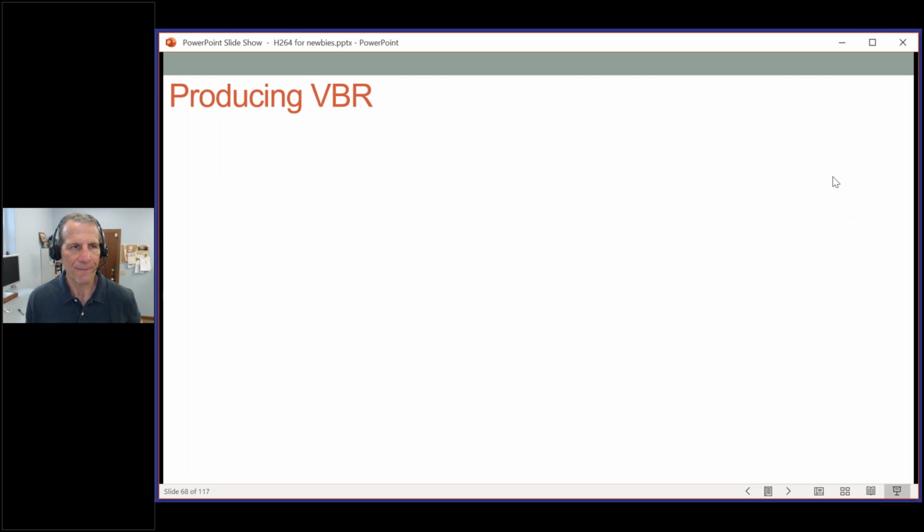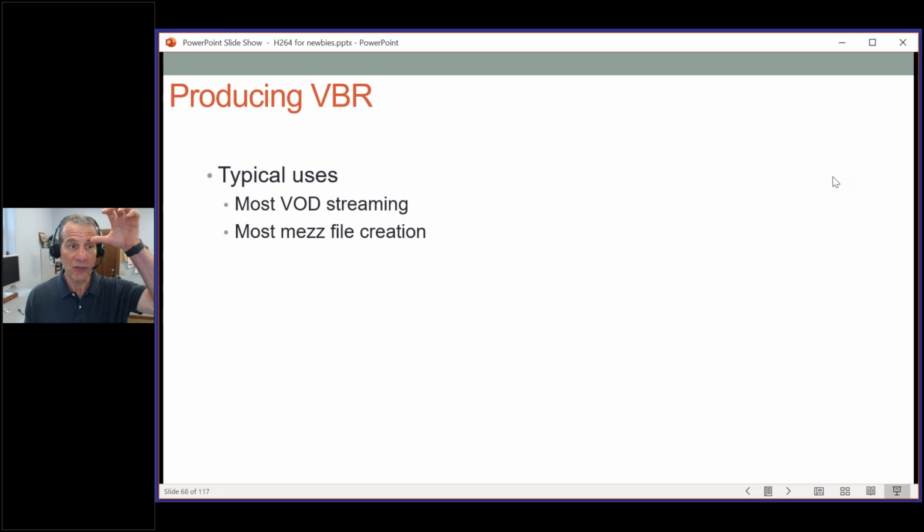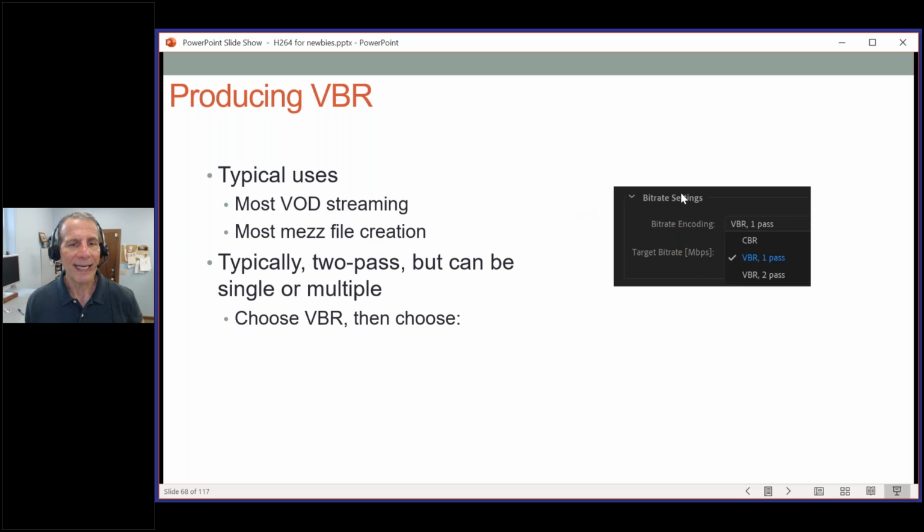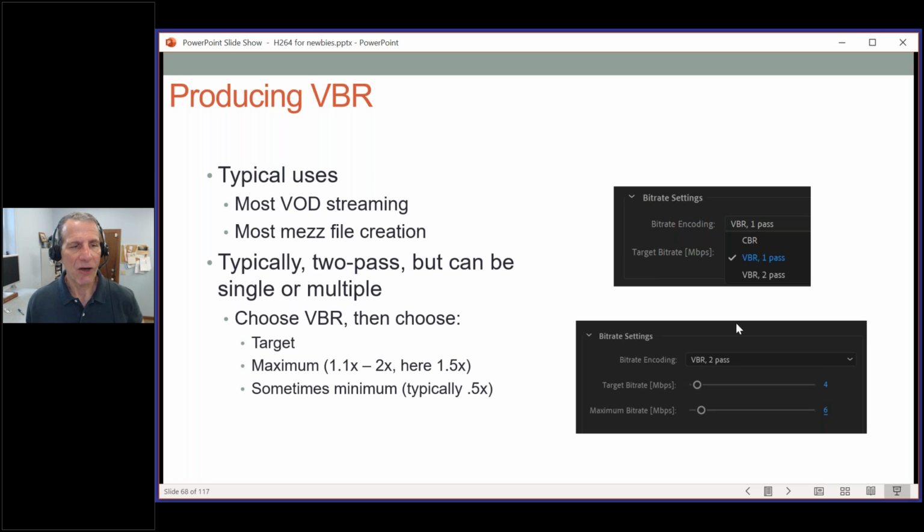and that's how you do CBR encoding. VBR, the typical uses are VOD streaming or mezzanine file creation. Typically it's 2 passes, but I've also seen single pass VBR, and I've also seen 3-pass VBR. And again, first you choose VBR, and then you choose the target, which is the 4 megabit per second here, and then the maximum, which is the 6 megabit per second file.